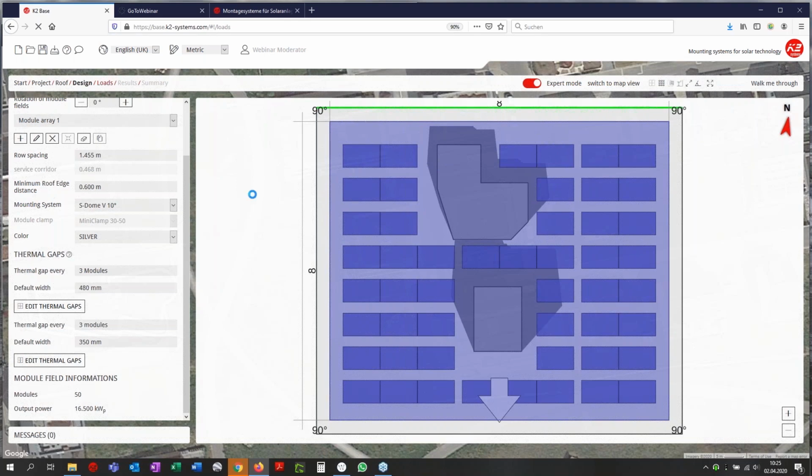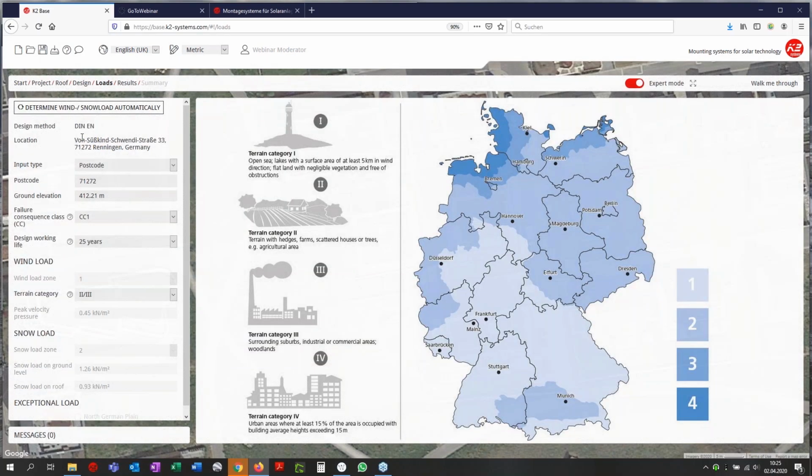So let's go to loads. In this case, we are in Germany. We told the tool already that we have this zip code here, and on this zip code, the tool knows that we have a wind load of 0.45 kilonewton per square meter and a snow load of 1.26 kilonewton per square meter.